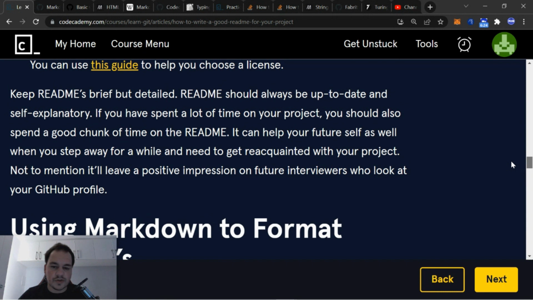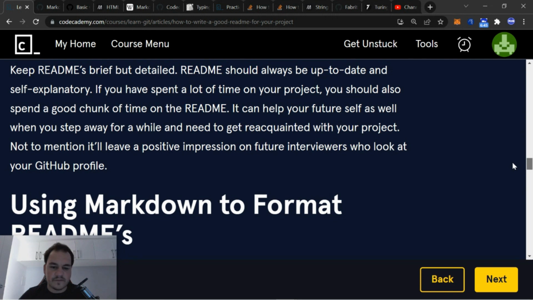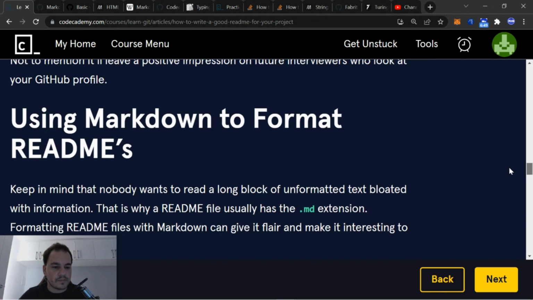README should always be up to date and self explanatory. If you have spent a lot of time on your project, you should also spend a good chunk of time on the README. It can help your future self as well when you step away for a while and need to get reacquainted with your project, not to mention it will leave a positive impression on the future interviewers who look at your GitHub profile.